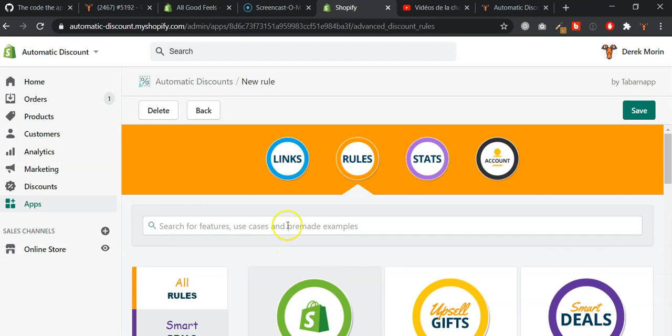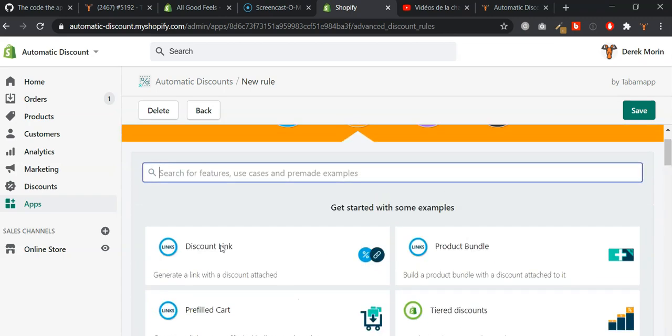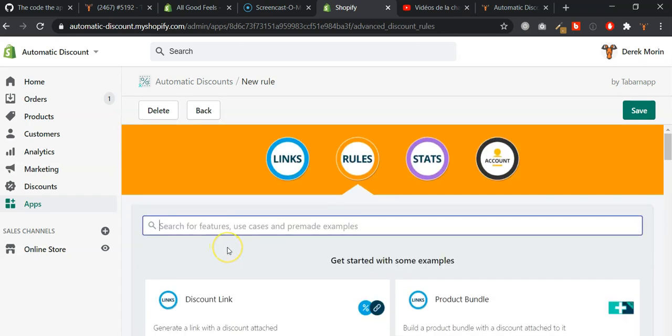So what we've done is add this little search box where you can search for feature use cases and pre-made examples to ease your way in creating your promotions with the automatic discount app. So you simply click, and you should see some of them. And the more people start to search, the smarter it will become in suggesting the right promotion cases. And also we will add some more.